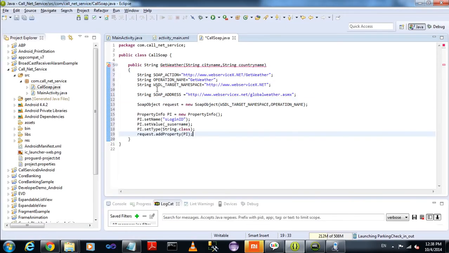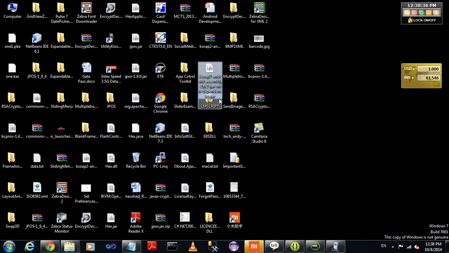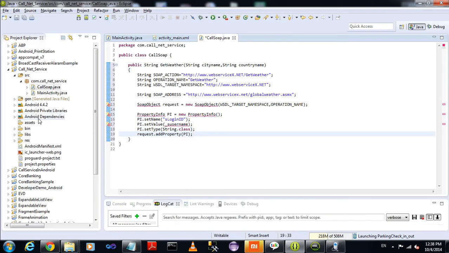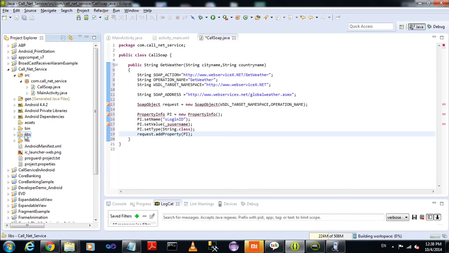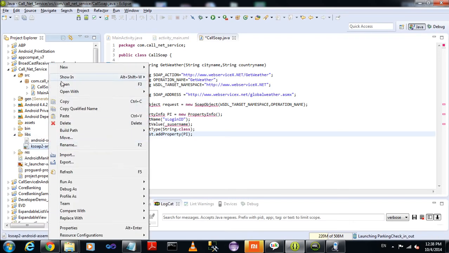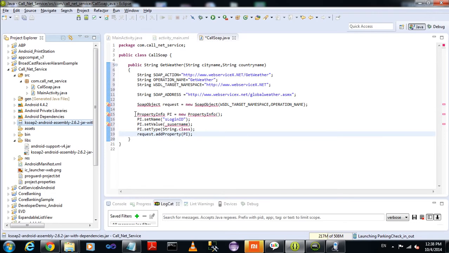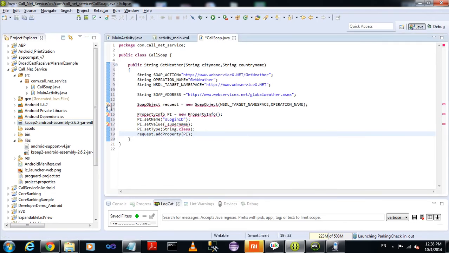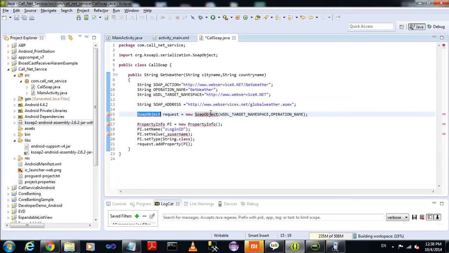After that you need to declare the parameters. I have two parameters. Before implementing the soap service, you need one library, ksoap2. Suppose you don't have it, then download it from Google and copy and paste it in the libs folder, then go to build path and add to build path. Now add all required classes.